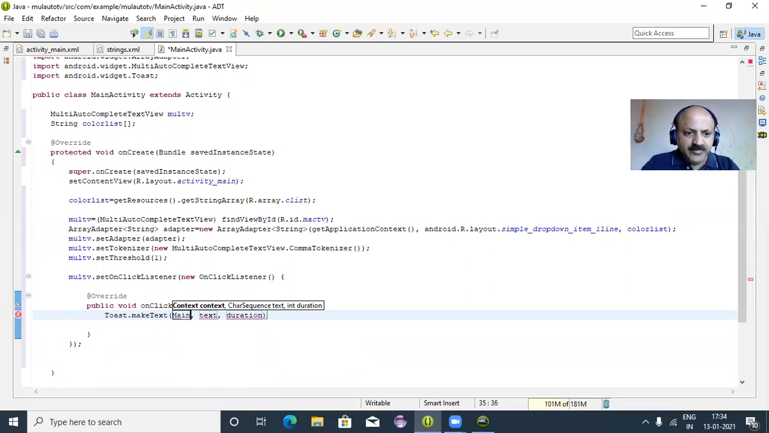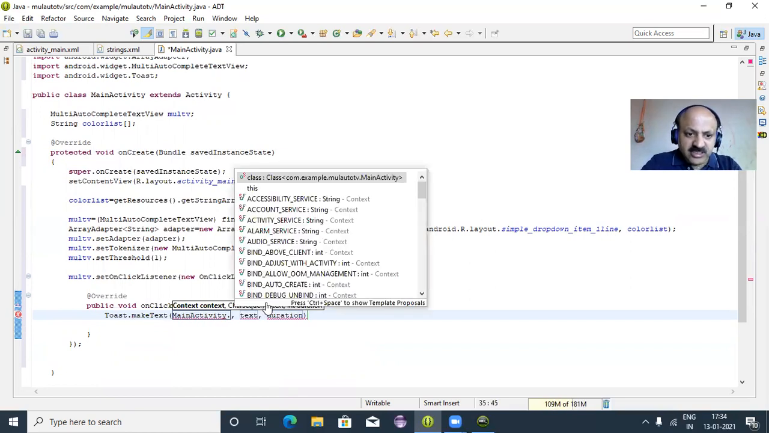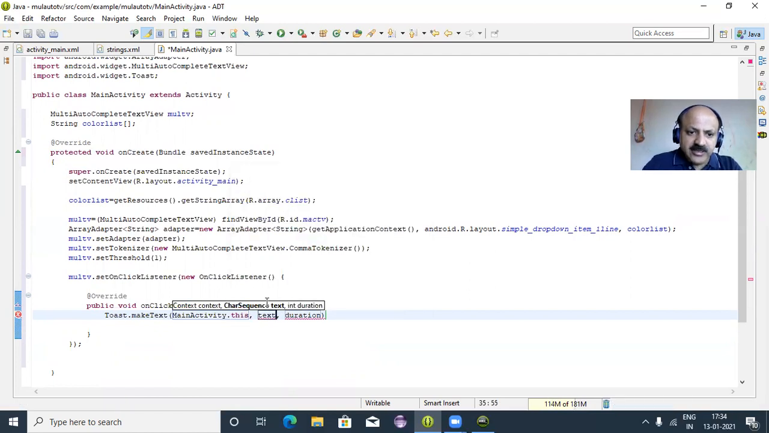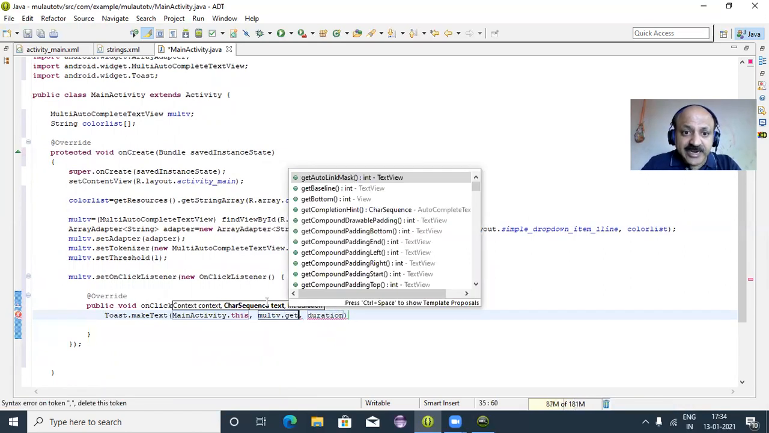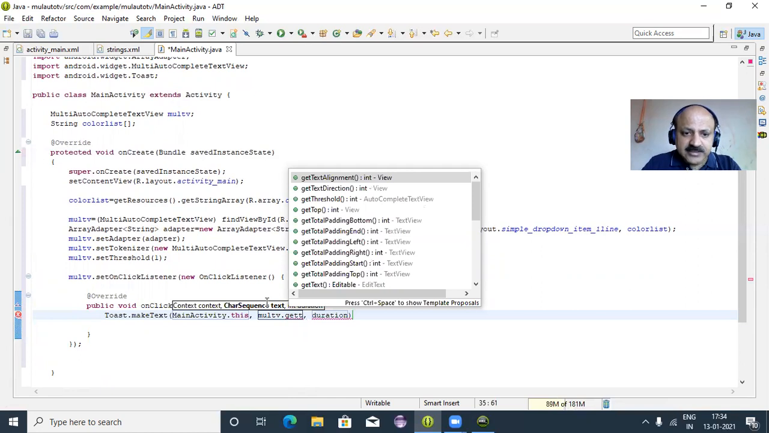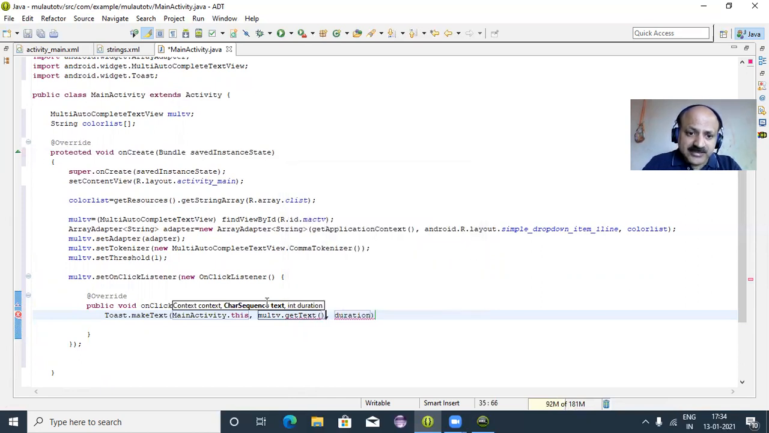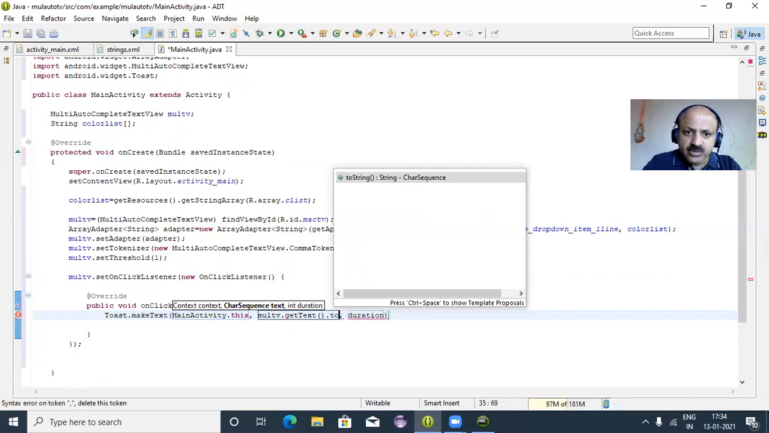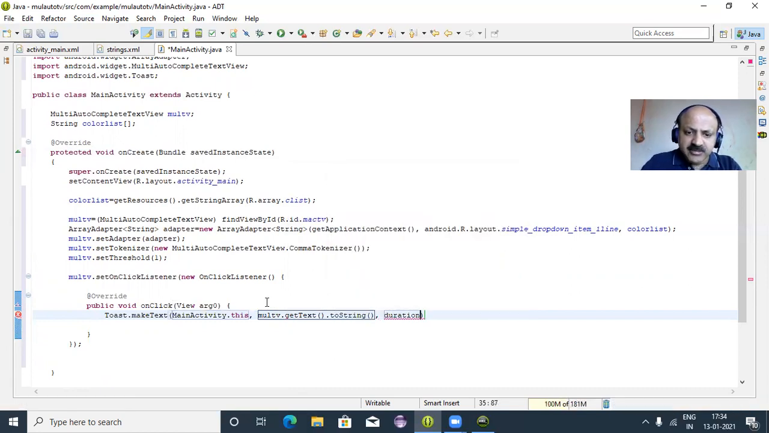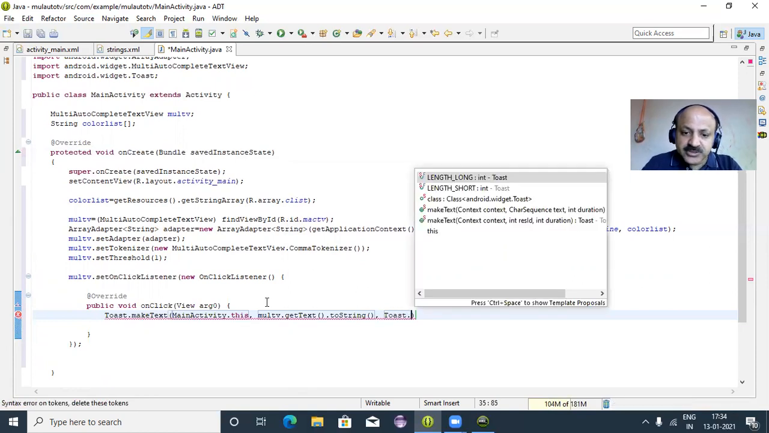That is our MainActivity.this. So you can look here, this. And then here our MultiAutoCompleteTextView.getText. That is a getText. That is an EditText, that superclass, and .toString. So that selected means the item is displayed, and Toast class, that is the constant duration.